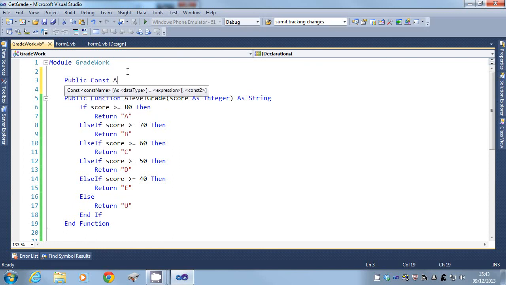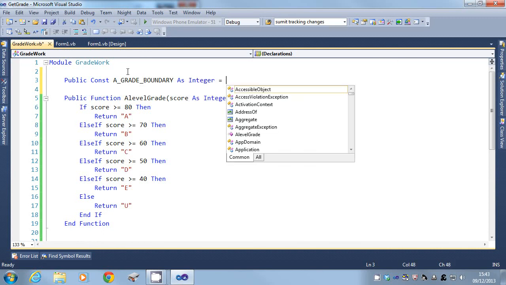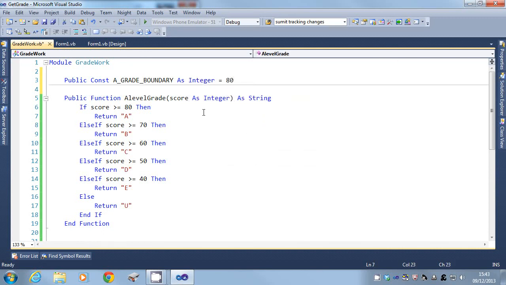So I'm going to say A grade, and watch how I type it, because I type it a bit different to anything else. Oops, badly. God, blind. Okay, so I use that. So I've got a name, all in capitals, so I can see it's a constant. I've set it to a value of 80. I can now use that in place of the number 80.